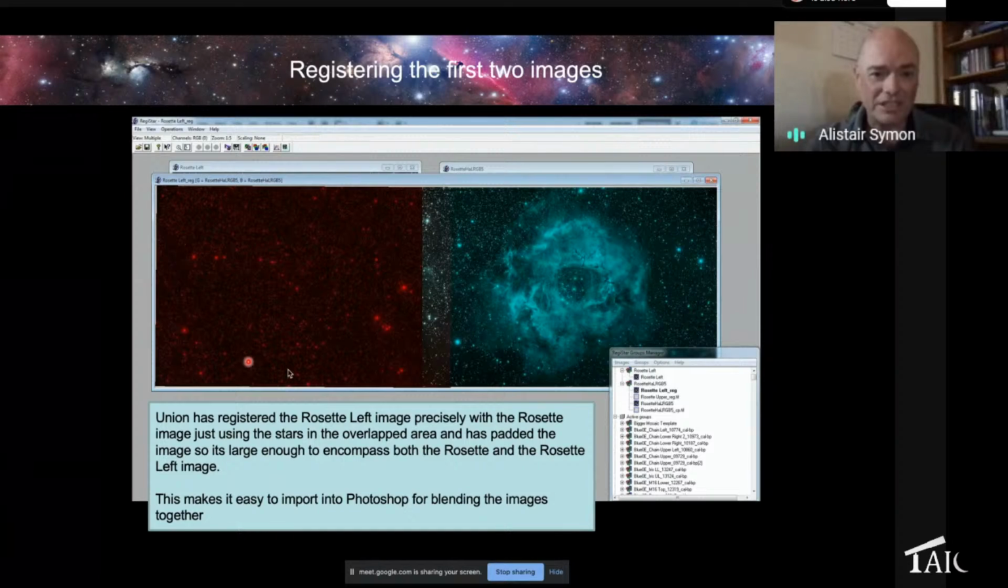In this case, I've got the left image, and what you can't tell until you save this image is, over here, when you import it into Photoshop, where the Rosette is, it's all padded with black. So you've got all this image, and then you've got black padding over here. If you save this and import it into Photoshop, that's what it would look like. So we've got our left-hand image registered.